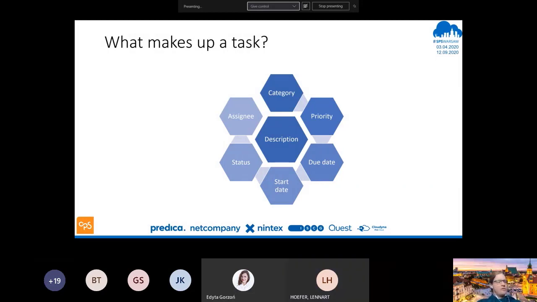I'm sure we all have started off with task lists. Maybe it's a scrap of paper that we write down, these are the things that I'm going to do today. And it's one line per task. So maybe it's just a description.